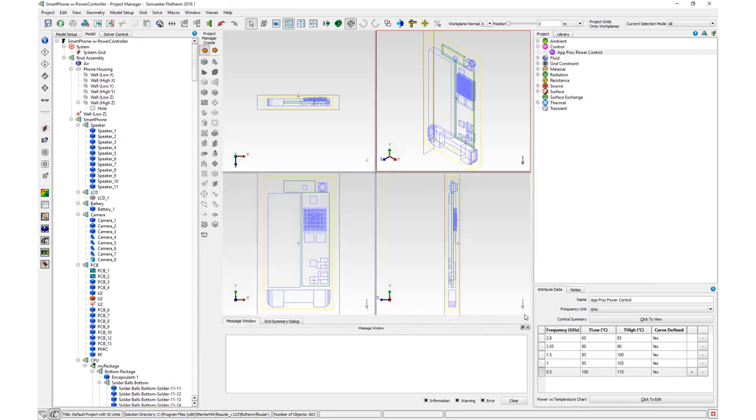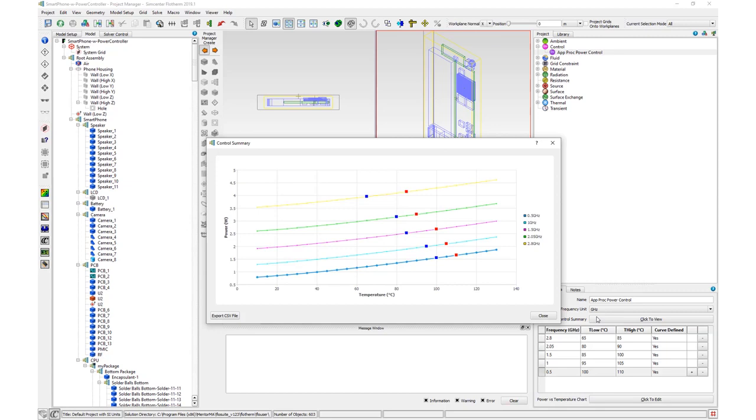To inspect all defined frequencies, select Control Summary. This shows a plot of all defined frequency curves with T-low shown as blue and T-high shown as red, plotted for each curve. For a transient analysis, if T-sensor is higher than T-high, then the controller switches to the next lowest defined frequency. If T-sensor is lower than T-low, then the controller switches to the next highest defined frequency.